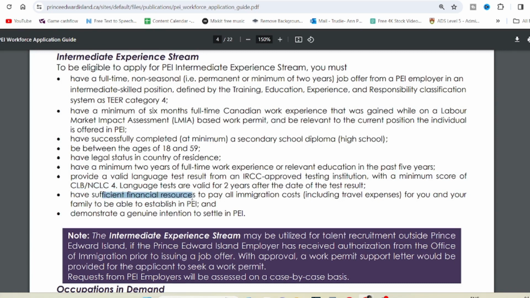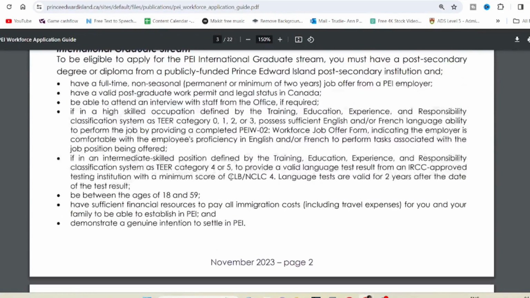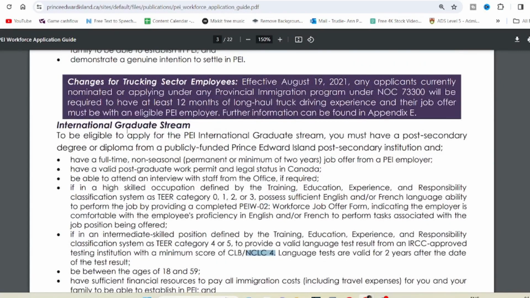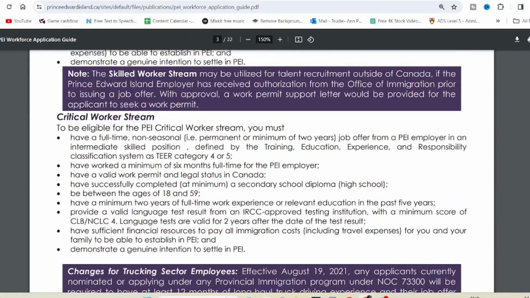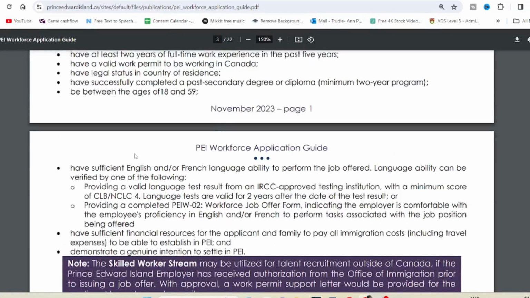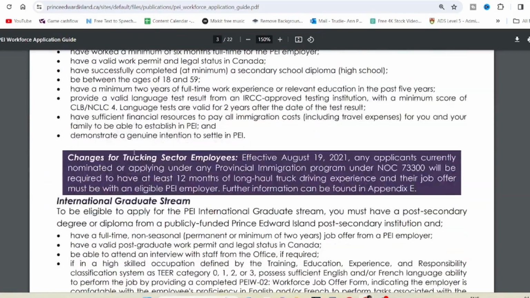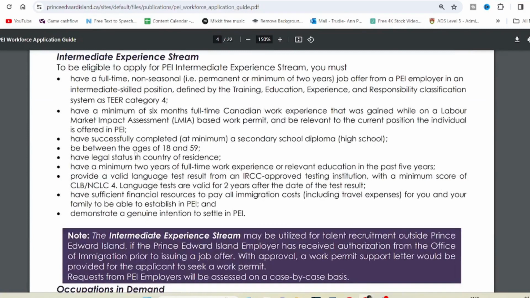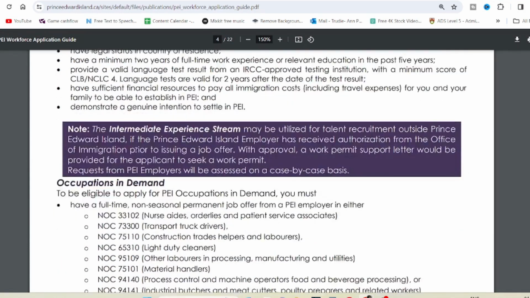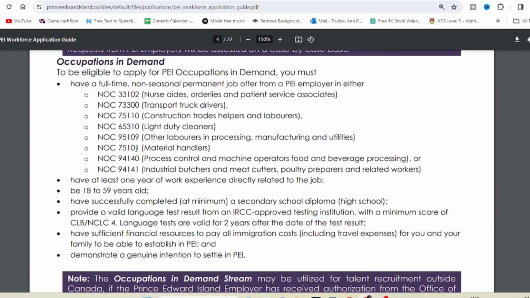Have the right finances, demonstrate you want to stay permanently. Let's see. So scores for international graduates is also just for the ones. This one is also 4. Oh, so all of them is 4. That's very, very low. Like my score was probably double that amount. So that's a very low score. So you don't even have to worry about scores.